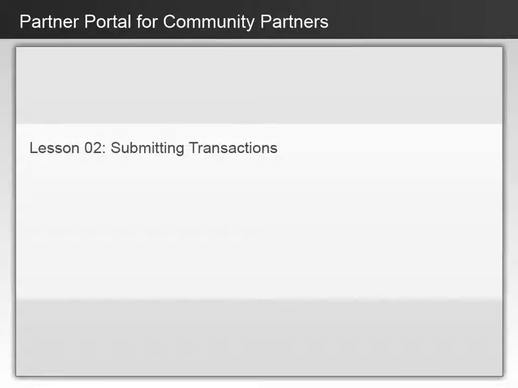Lesson 2 provides an overview of submitting transactions. This includes pre-screening for benefits, starting a new application, and performing a search. Now you will get some instruction on pre-screening for benefits using the Am I Eligible module.